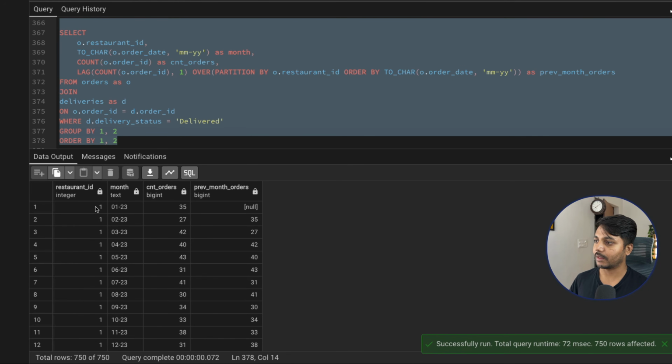Now we can see for restaurant id 1, the first month is Jan 2023. The count of orders, you can see here, is 35. So previous month is null, because we don't have the previous row, right? Now for this you can see the current month is 27. The previous month was 35, so you have the previous month here, which is 35. So that means we can now do some calculations between this and this to find the growth ratio for each month.